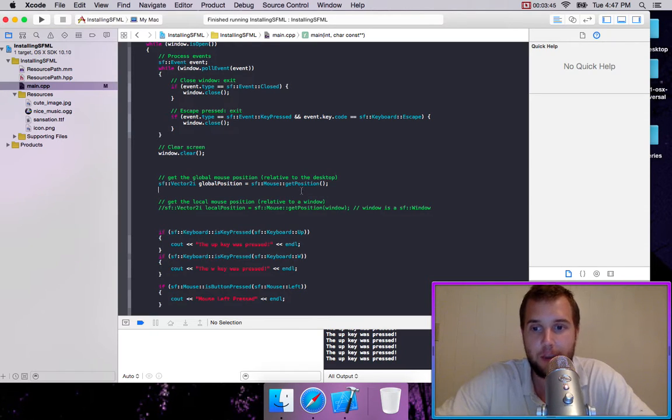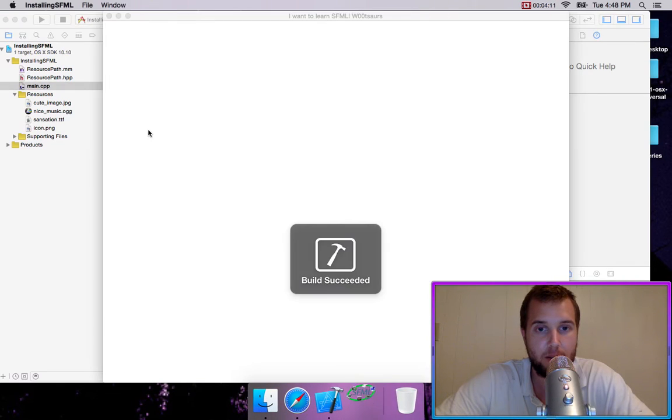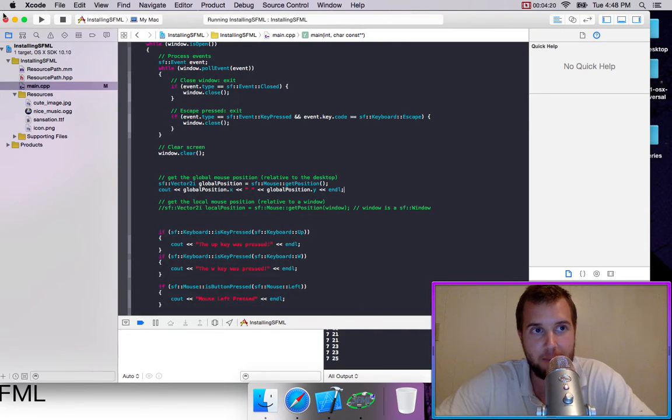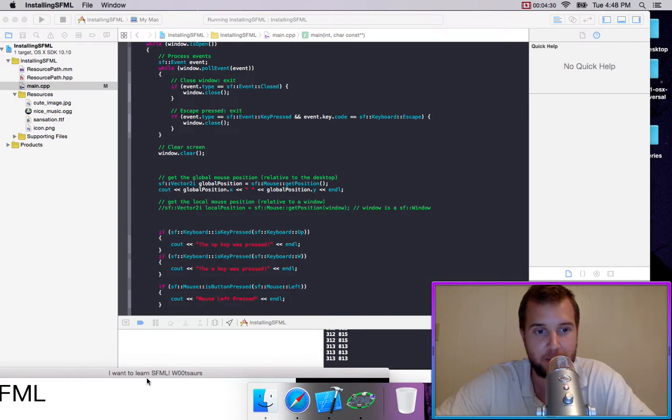It's being fed in by sf::Mouse::getPosition. So let's say we wanted to display what the X and Y location was to our console. We could write cout globalPosition.x, then leave a space and write globalPosition.y. Okay, so now we can see that it's showing the X and Y relative to our desktop. If we're up here, it should be 0, 0, and it is. Positive X is this way, and positive Y is this way. So that's exactly what we predicted.